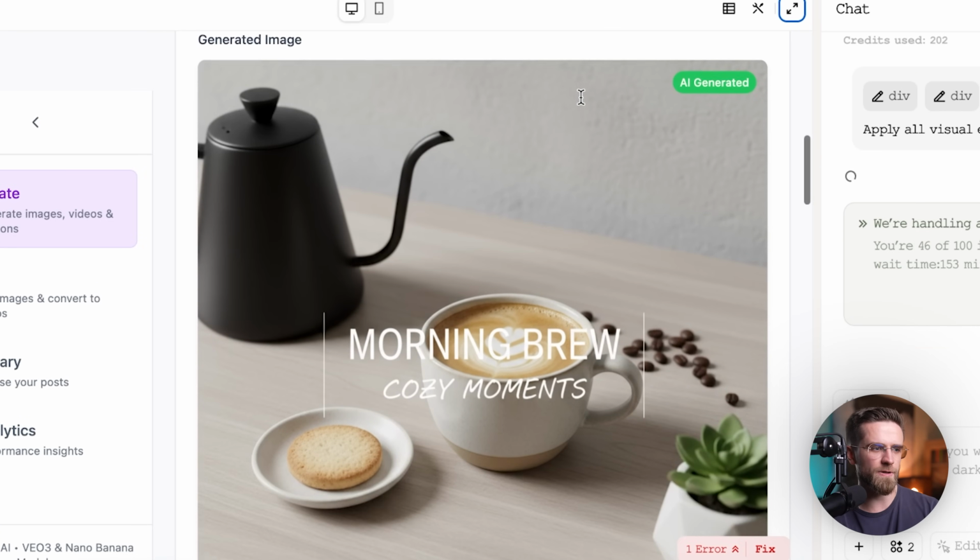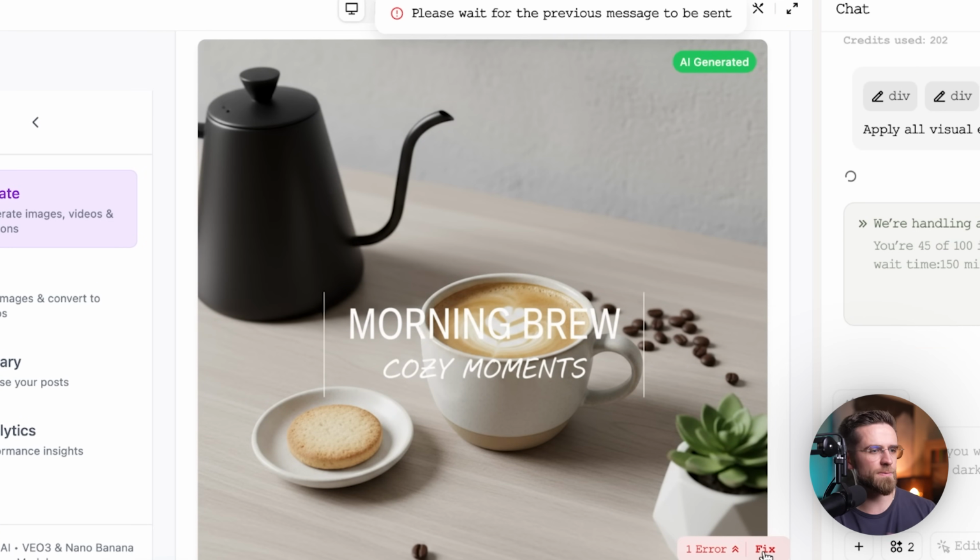And there we have it. The app generated a professional looking image. The entire process took about 10 minutes to set up, and we now have a functional application that someone could actually use for their social media strategy.